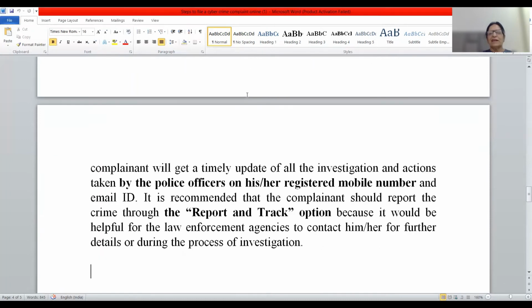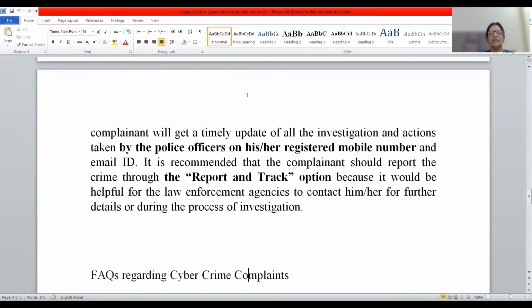It is recommended that the complainant should report the crime through report and track. This, friends, I have already mentioned in the very beginning, in the initial steps. You will always have to use this option, report and track, because it will be helpful for the law enforcement agencies to contact the victim for further details during the process of investigation. So this is all about the various steps which are involved in filing a cybercrime complaint, whether it is offline or online. And now, friends, there are some frequently asked questions regarding cyber complaints, which I would like to cover in this video lecture.